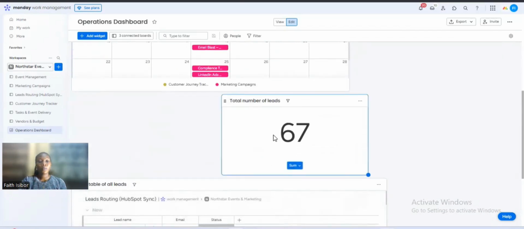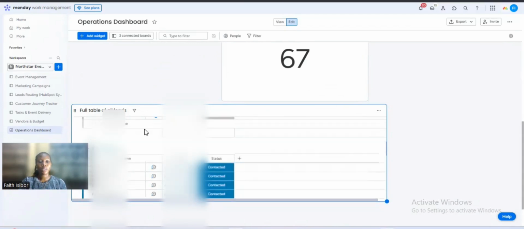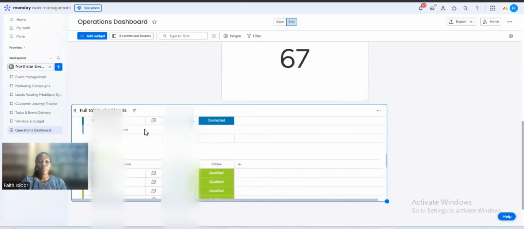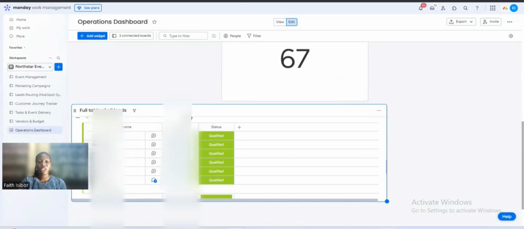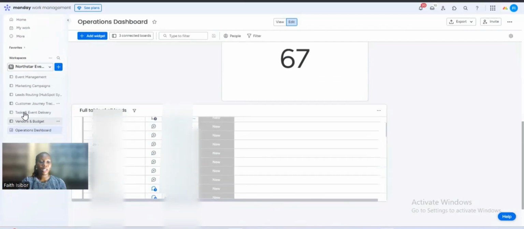So for now, these are the total number of leads on the workspace, and this right here is the full table of all leads. That is the lead routine, the one that comes in from HubSpot. Here is the full table. So these are just important things that need to be seen, like the status change and the progress of the lead. So this is it right here. It can easily be seen right on the dashboard.